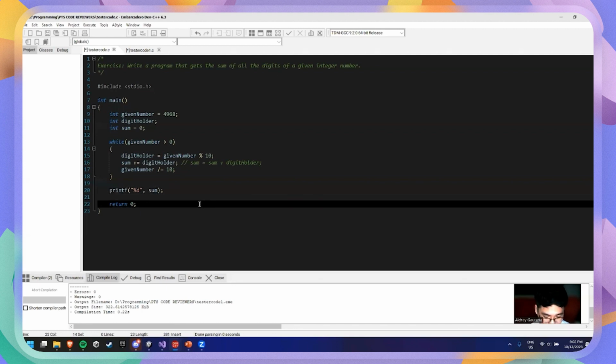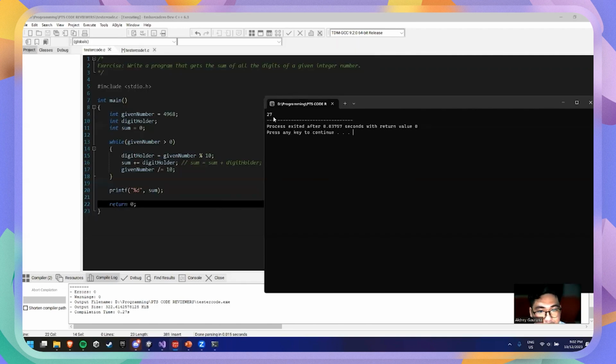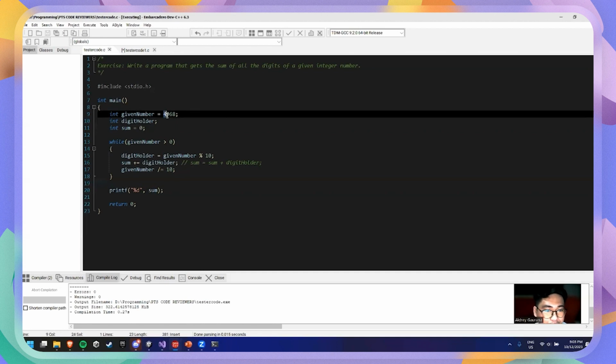All right. Let's try to give this a run. And this says 27. Is 27 correct? Let's check. 4 plus 9 is 13. 13 plus 6 is 18. 9 plus 6 is 15, then 19. Sorry, my math is not mathing.